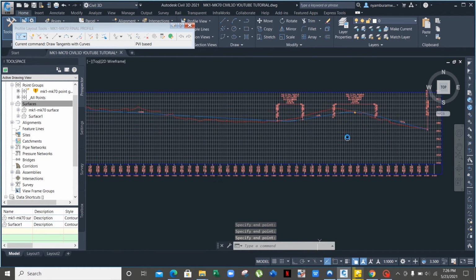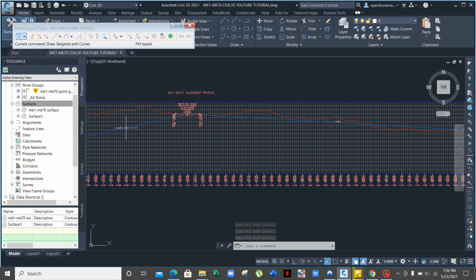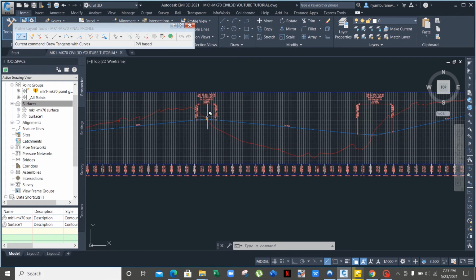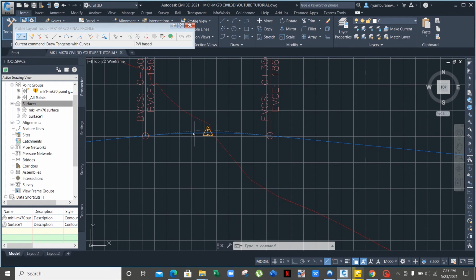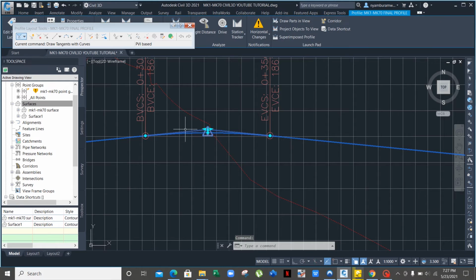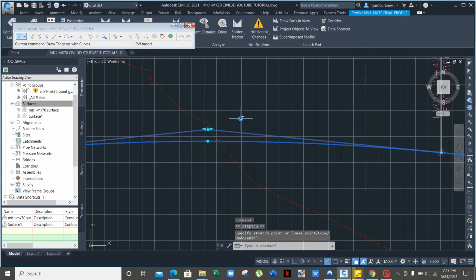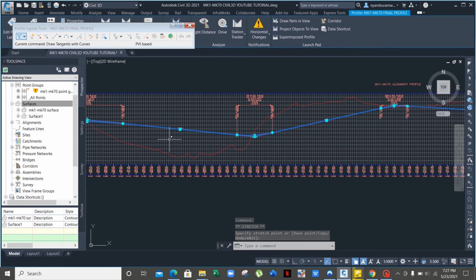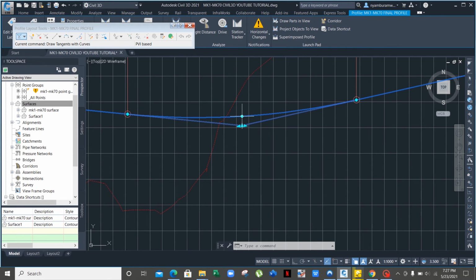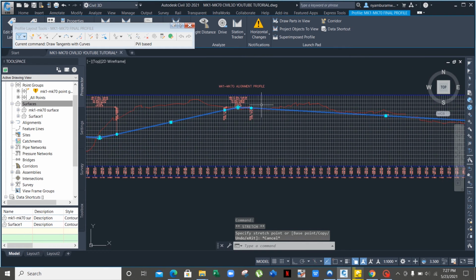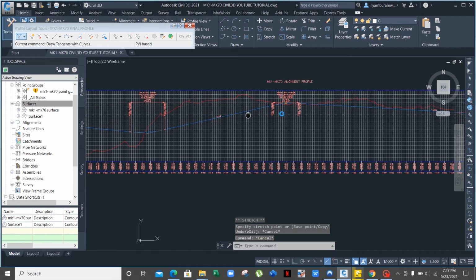So that's been made. We have a couple of error warnings. That's probably to do with the radius and all that, so we can always adjust this. Let's keep making adjustments. See where else we have a warning.